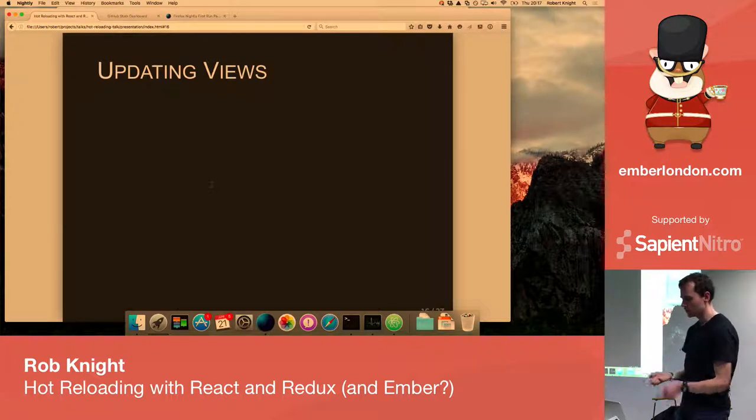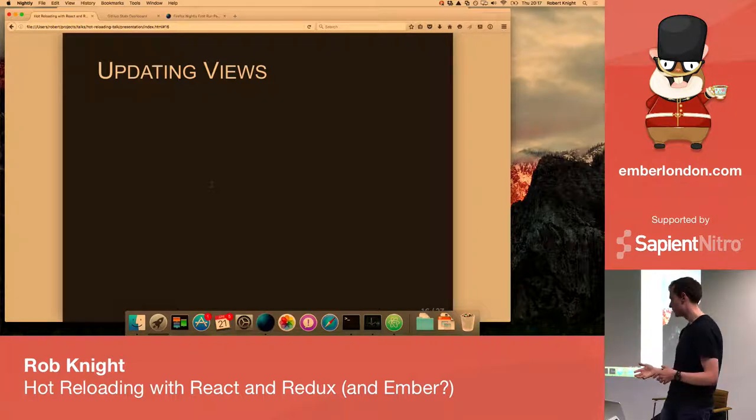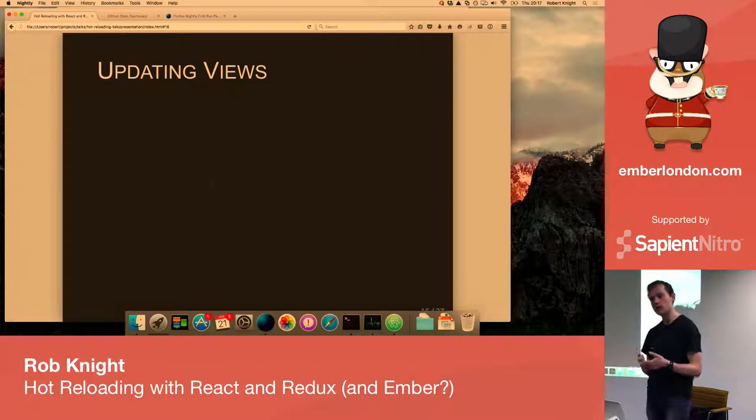And that might involve entirely, so the dumbest way to do this would be to tear down the entire user interface and recreate it from scratch. And actually, that approach, if you don't have a lot of state in the application which you need to keep, that fairly dumb approach actually can work quite well.